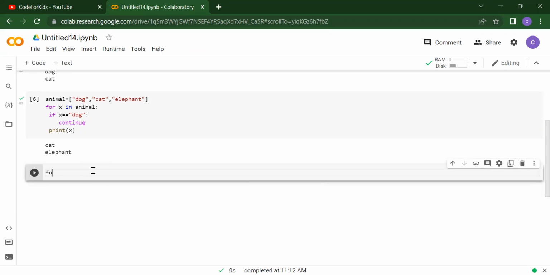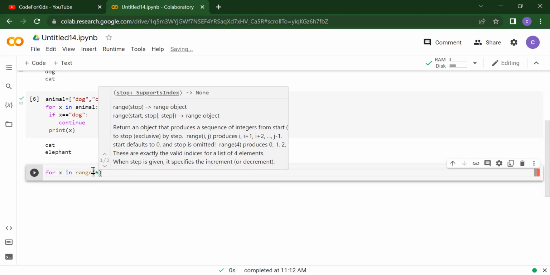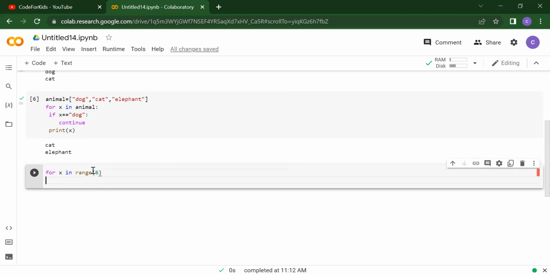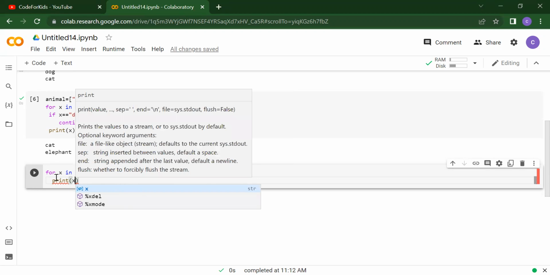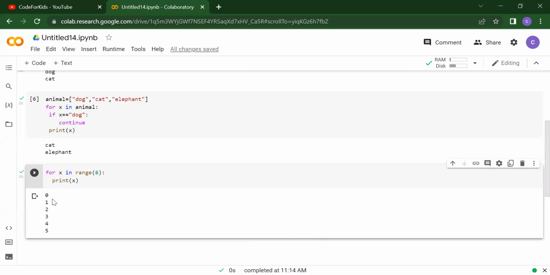Suppose I want to just write for x in range. So range is our inbuilt function. Here I want to pass the value 6. Okay. Now you need to just print this x. So print x. Now see what will happen. What output will you get here? Run this project. You will get, see, it will start from 0 till 5 because we have a range of 0 to 6. So in this way we can use our for loop.